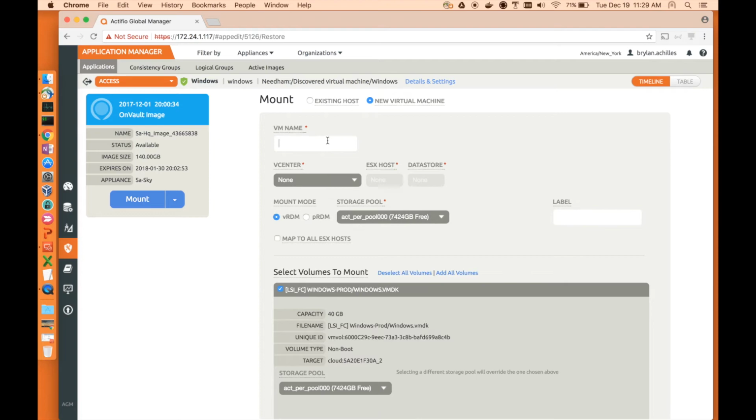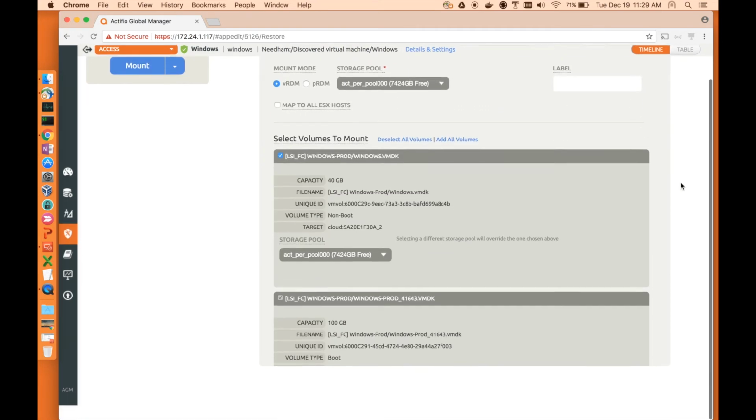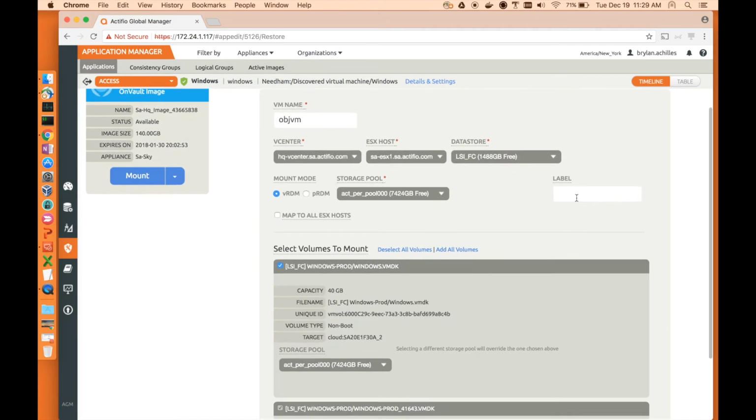And so at the top here, I'm going to make a VM called Object VM, and it's going to ask me where do I want to put that, which vCenter environment, which ESX host, which data store do I want to store the configuration files. And once I've made all my choices, I simply come down to the bottom here and choose Mount.